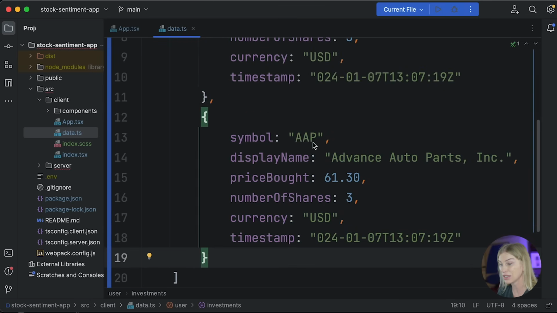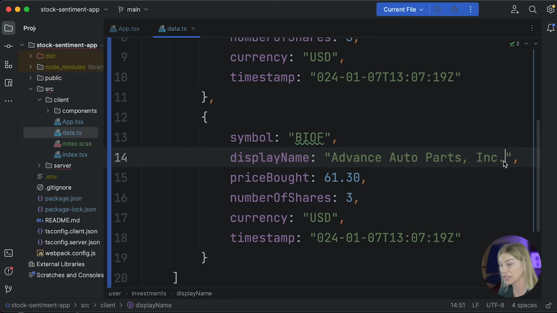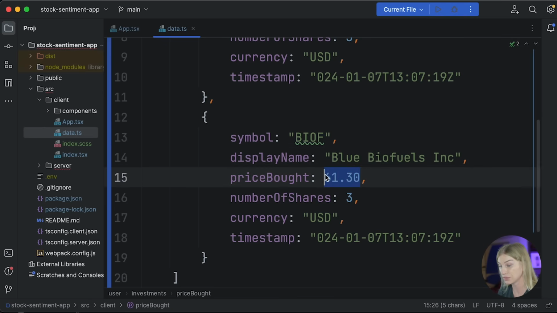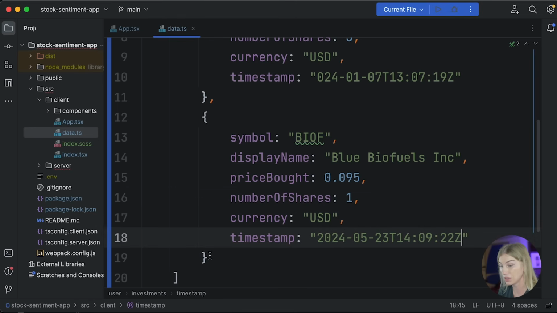Let's do another one. So this time I'm just going to replace this symbol with BIOF. And this is Blue Biofuels Inc. You can sort of spell fuels correctly. And we bought this at 0.095. We bought 1 share in US dollars. And then also let's have a timestamp for when we bought this. So there we go.